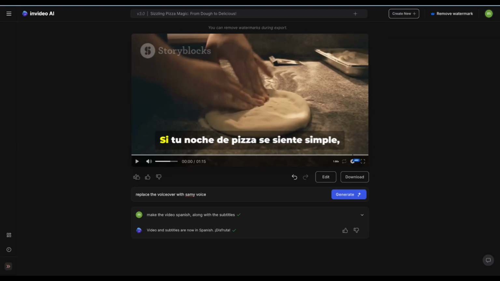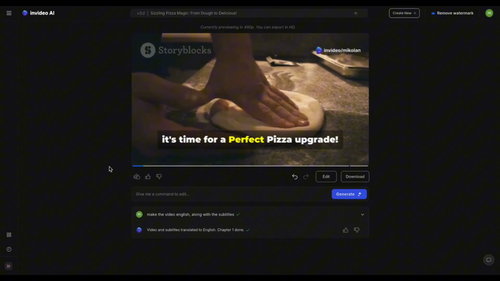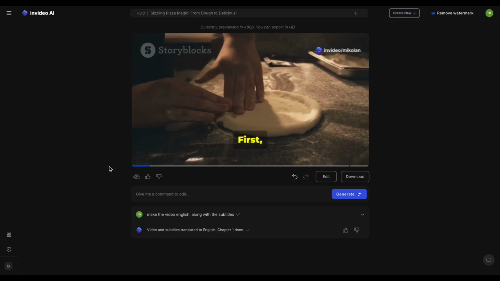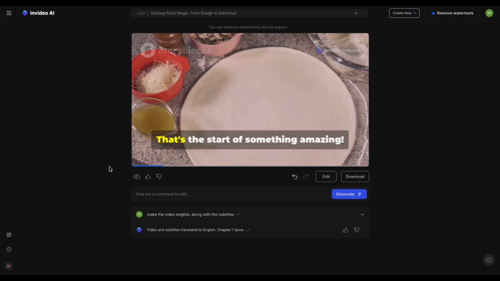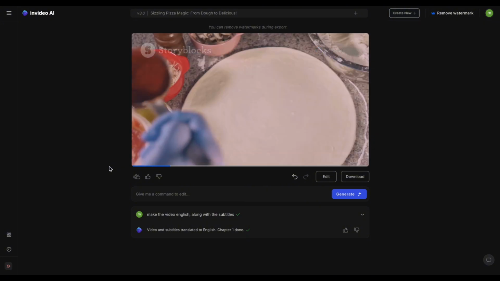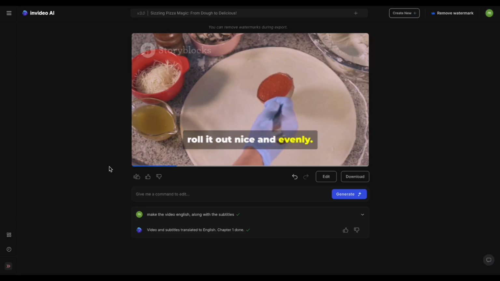Here's the result. If your pizza night is feeling a little blah, it's time for a perfect pizza upgrade. First, grab that fresh dough and knead it well. Feel the texture? That's the start of something amazing. Now roll it out nice and evenly.